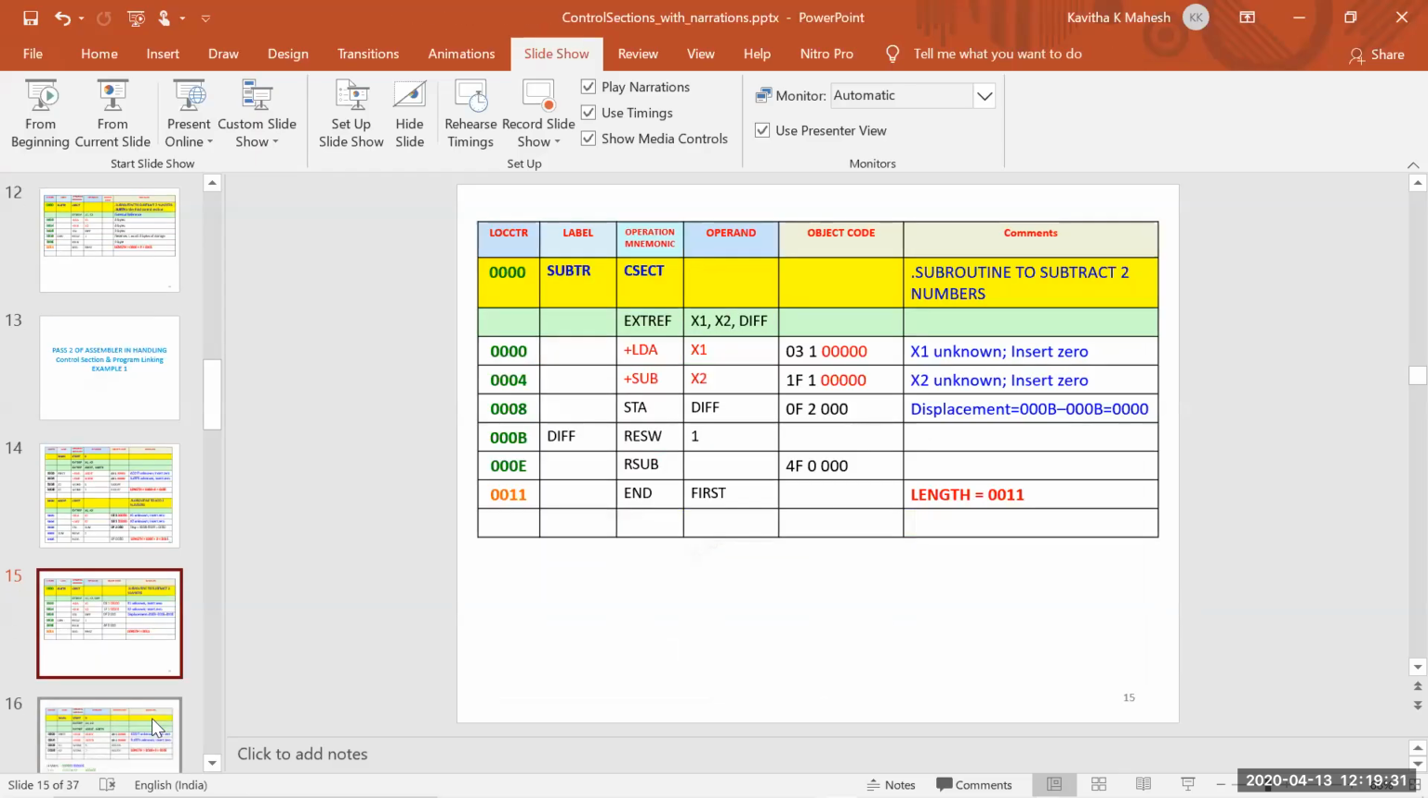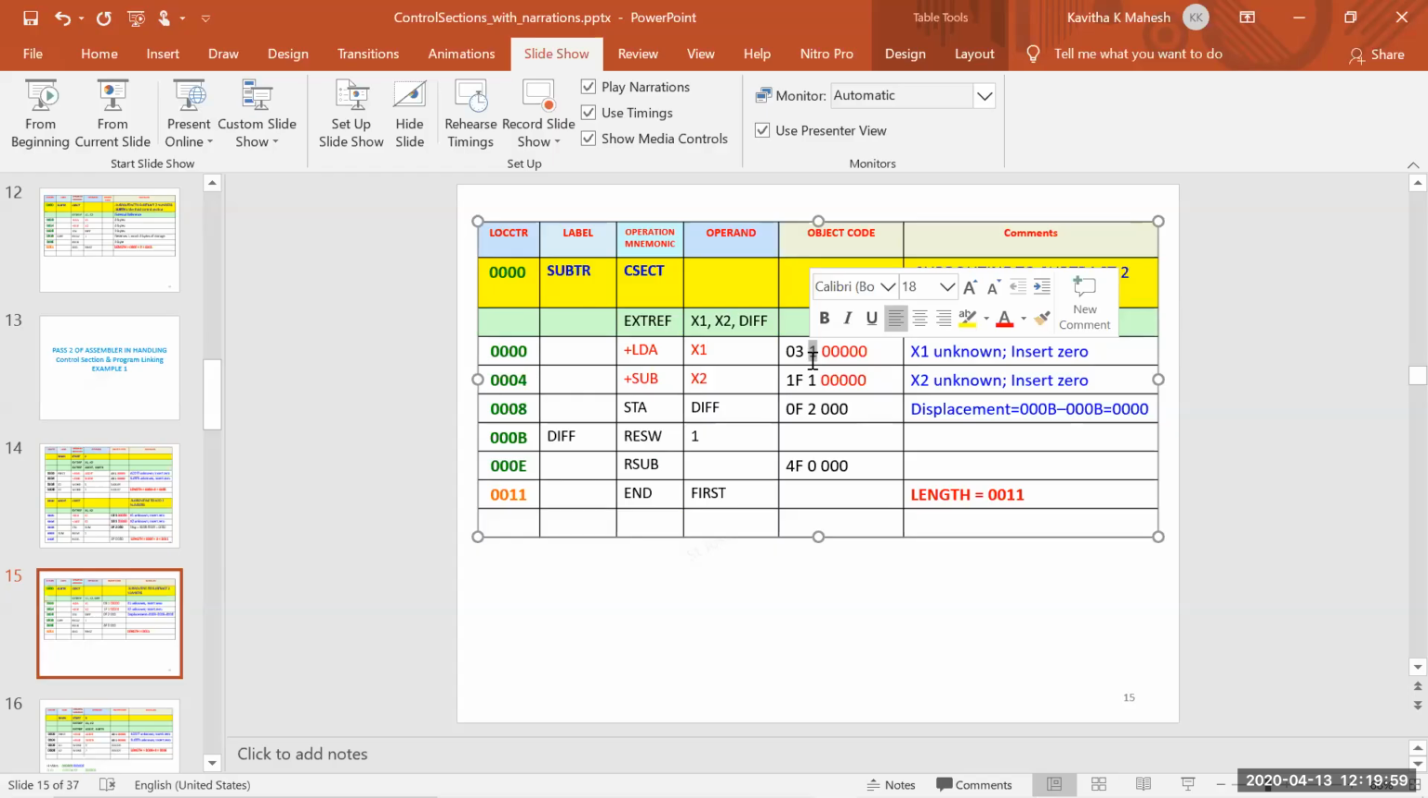Moving on to the third control section, subtr. We have the first executable instruction LDX1, which is assembled in the same way as was done for the control section addit. I'm not going to explain this again. The value of X1 is not known in the current section, so you insert zeros. Similarly, SUB X2, we don't know the value of X2, so we insert zeros. All the instructions use 4-byte format here, so XBPE is set to 0001, which is 1 in both the instructions.